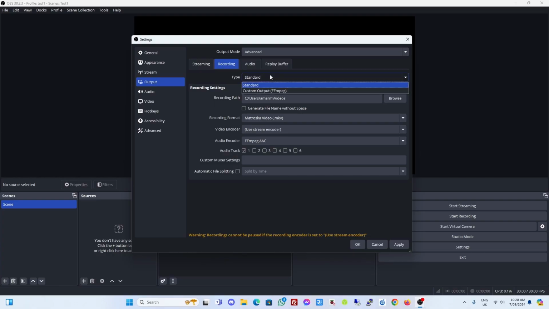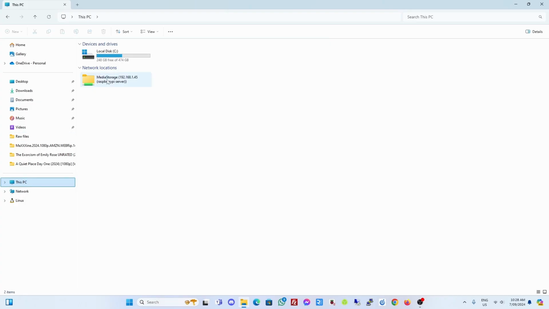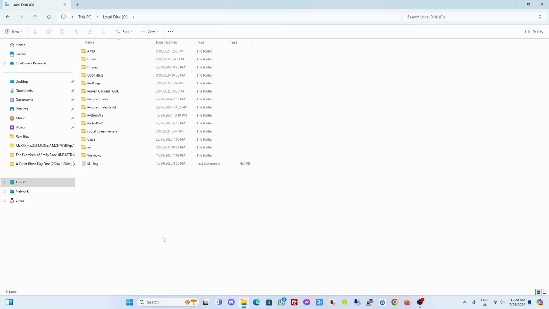Now in recording, stick to the type as standard. The recording path. Now you can actually select a path. So what you can do is go to your C drive, go to your computer, and you can create a new folder. And I'm going to do that right now. I'm going to go to new folder. I'm going to say OBS recordings. And I'm going to call it test because this is a test and I'm going to be deleting this folder after this video. But there we go.